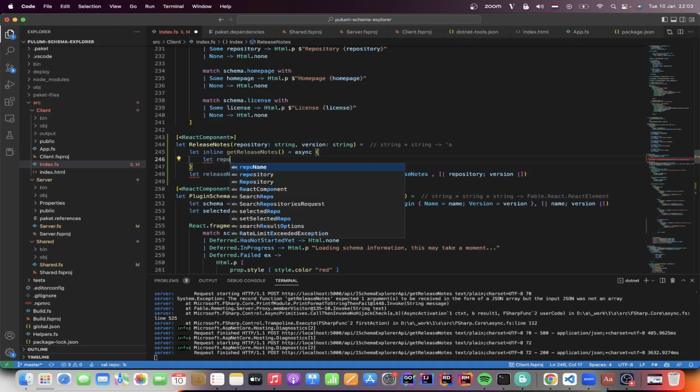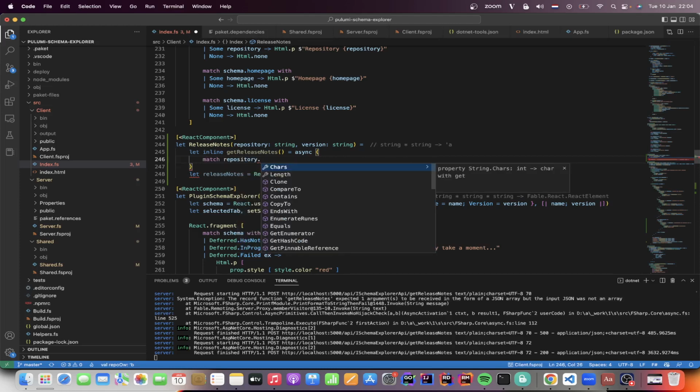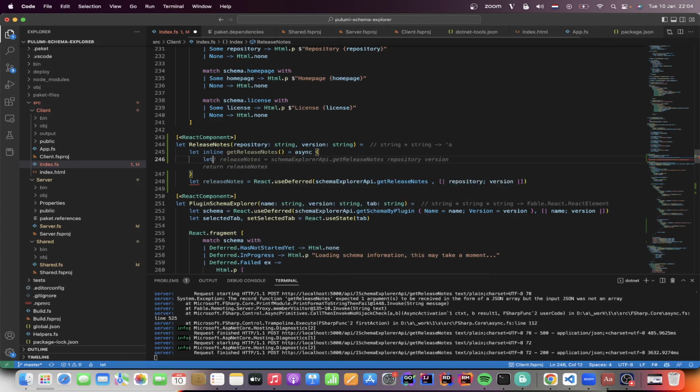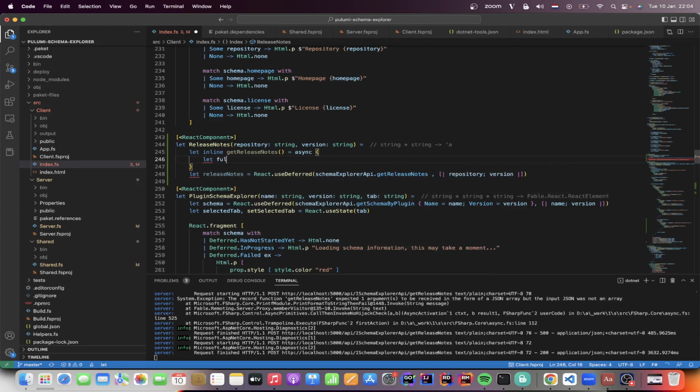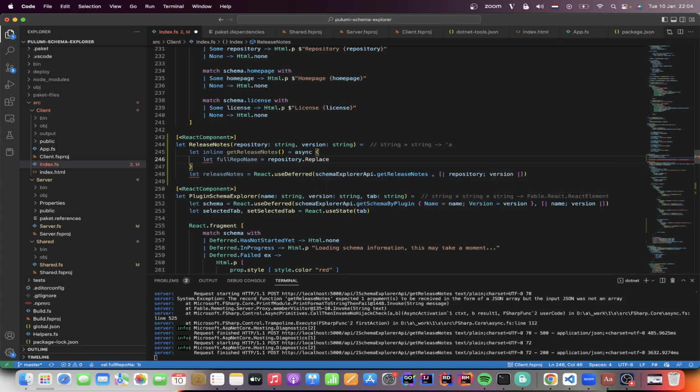First, the repository repo. Manage repository. Well, first let's clean up some things. So first of all, full repo name will be the repository without the first part, so without HTTP.